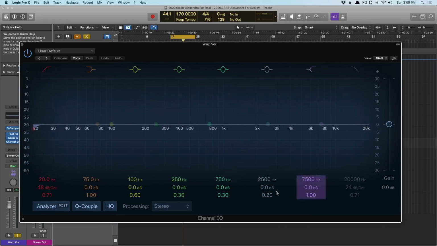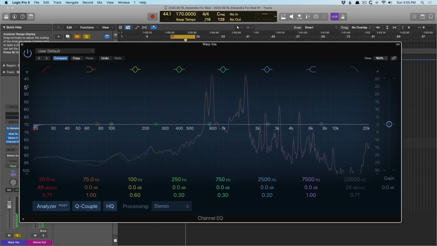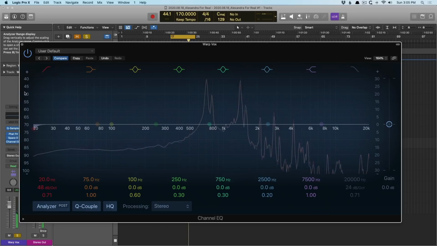But on top of this, we can also adjust the scale by clicking and dragging on the left-hand side here. So check it out. Now we're seeing so much more of this signal that's going on.